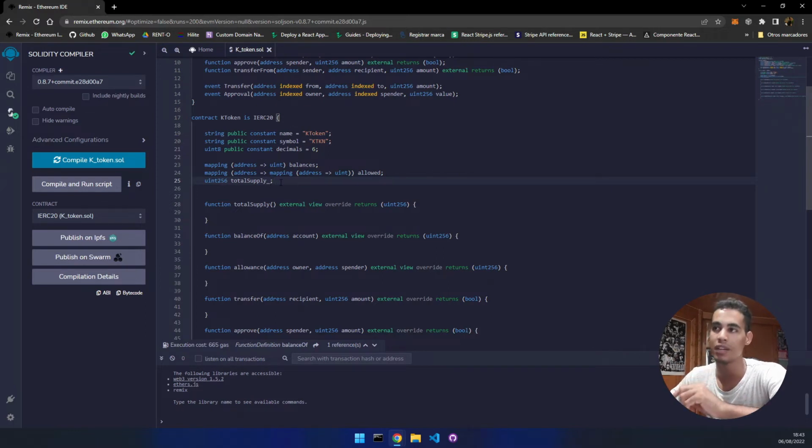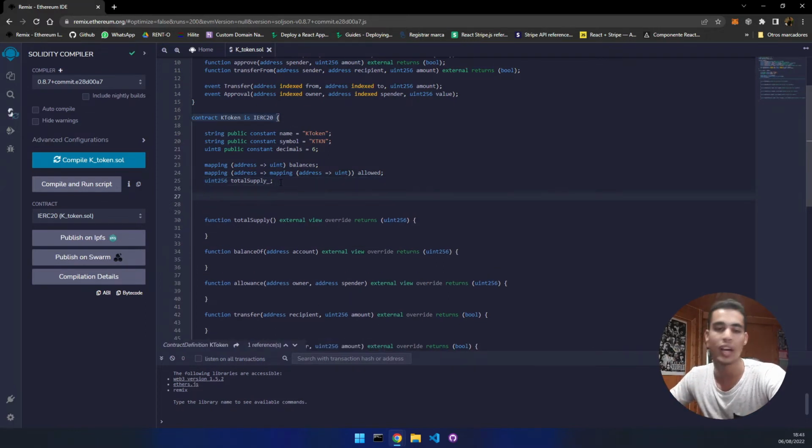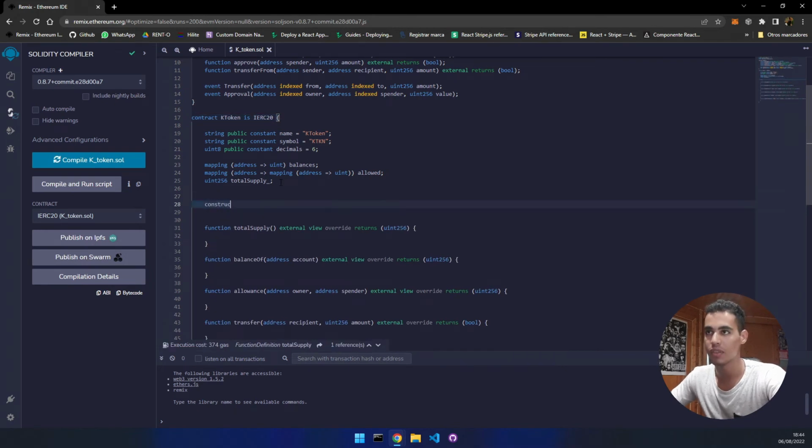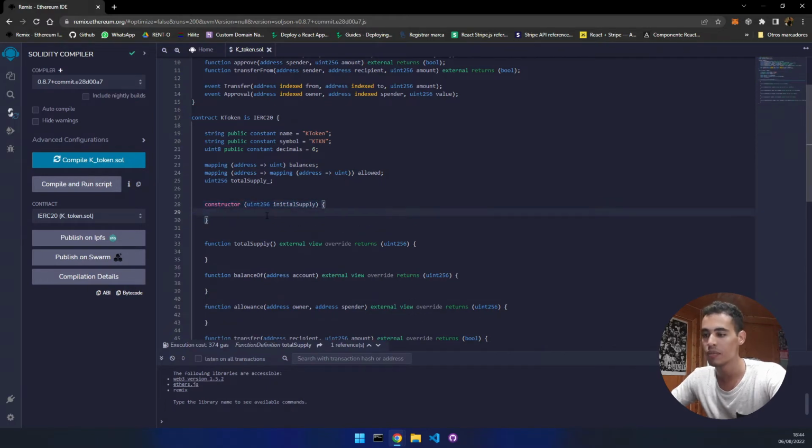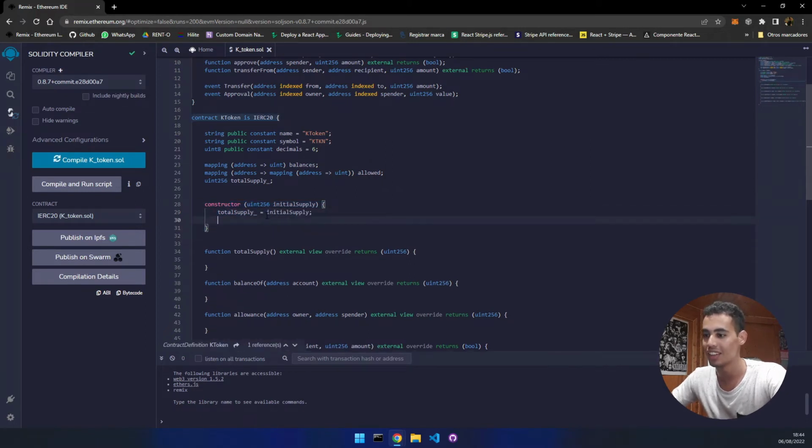We are not going to give it a value. And yeah, now we have to implement the constructor. So here we are going to say constructor unsigned int, because in the constructor we are going to say how many tokens we want to create. So here we receive the initial supply. Once we have the initial supply, the total supply is going to be the initial supply. That's it.